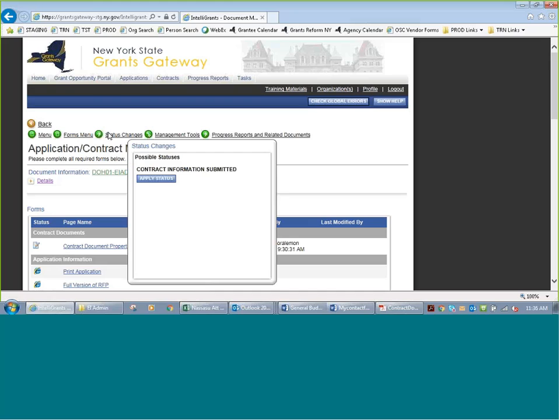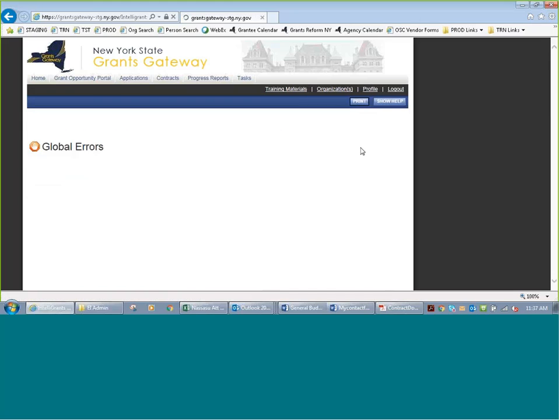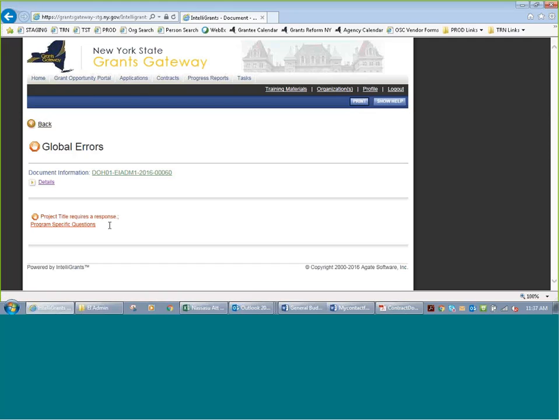So I'll go to status changes, and I can apply the status of contract information submitted. I click apply, and wait a minute, I get an error. Obviously, you know what that error is because I forgot to fill that one thing out, but that's the whole point here. The system won't let you send it back to the state until you've filled out everything that's required. It doesn't know that it's right that you filled out. It just knows that there's something there.